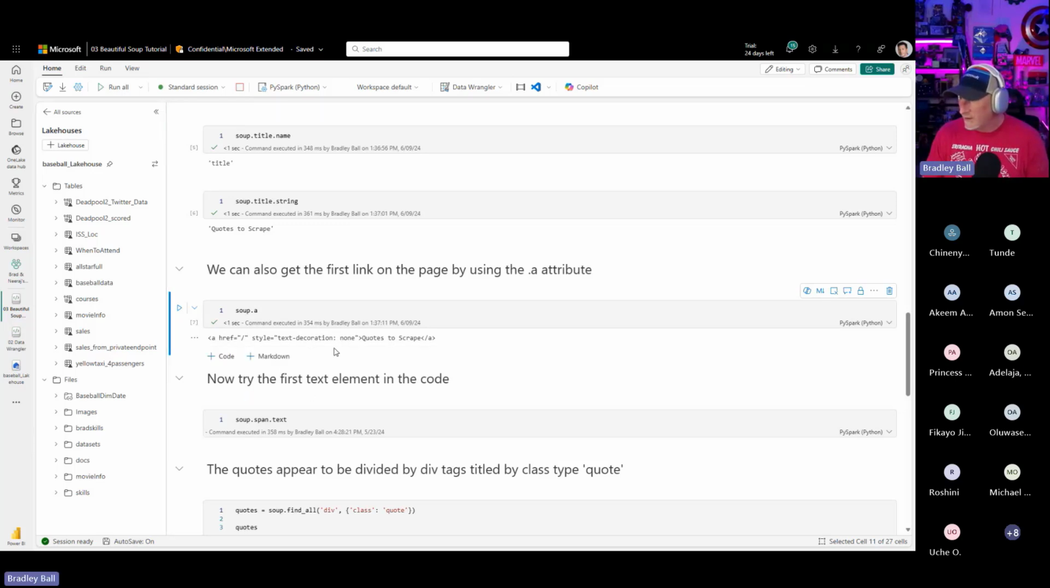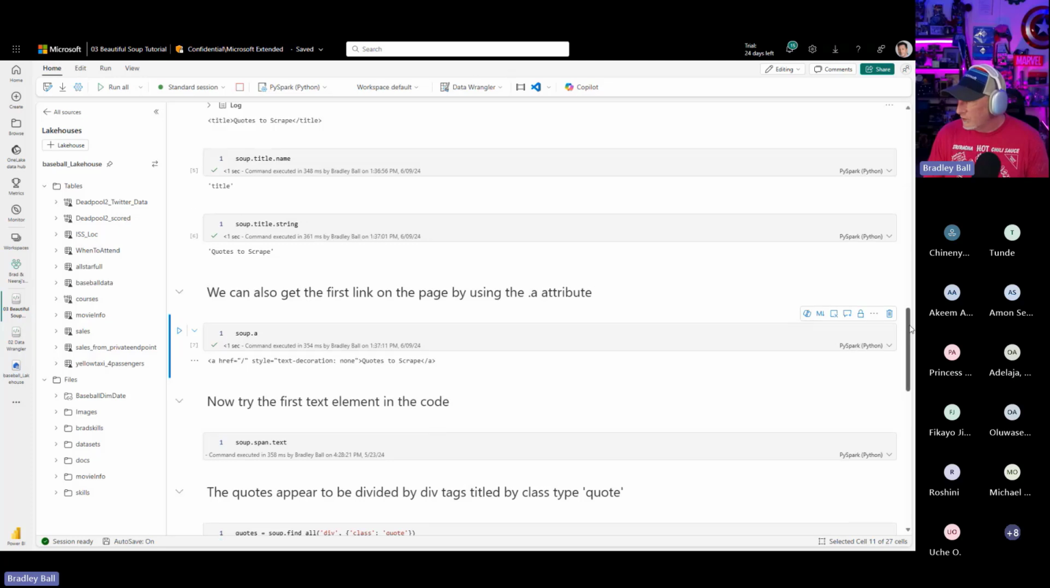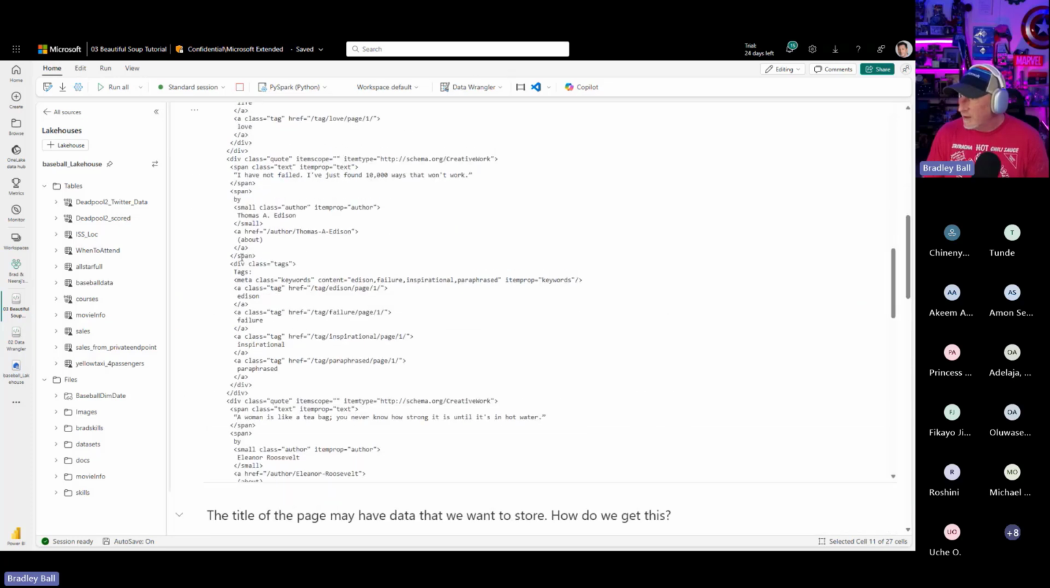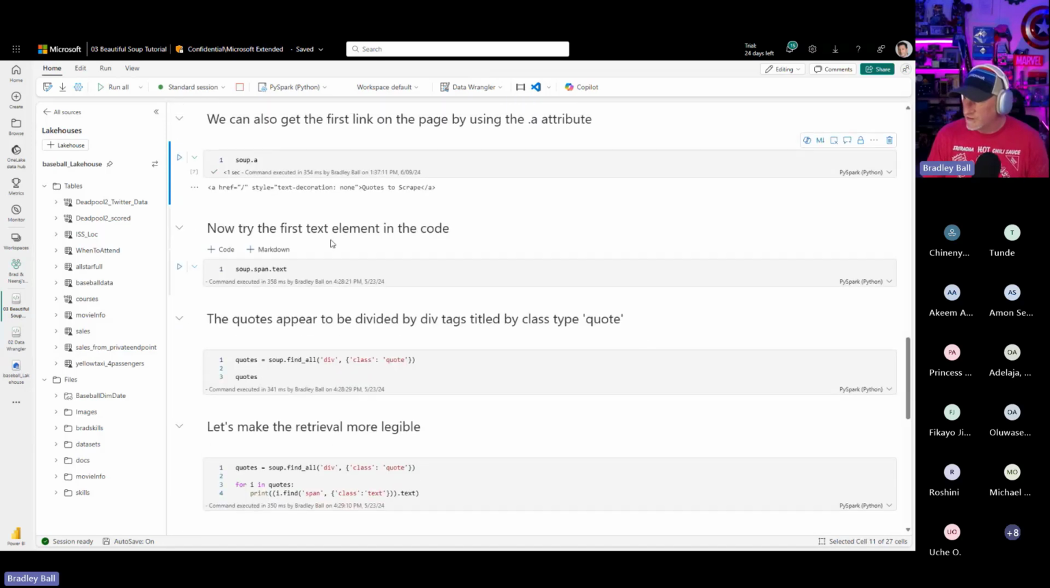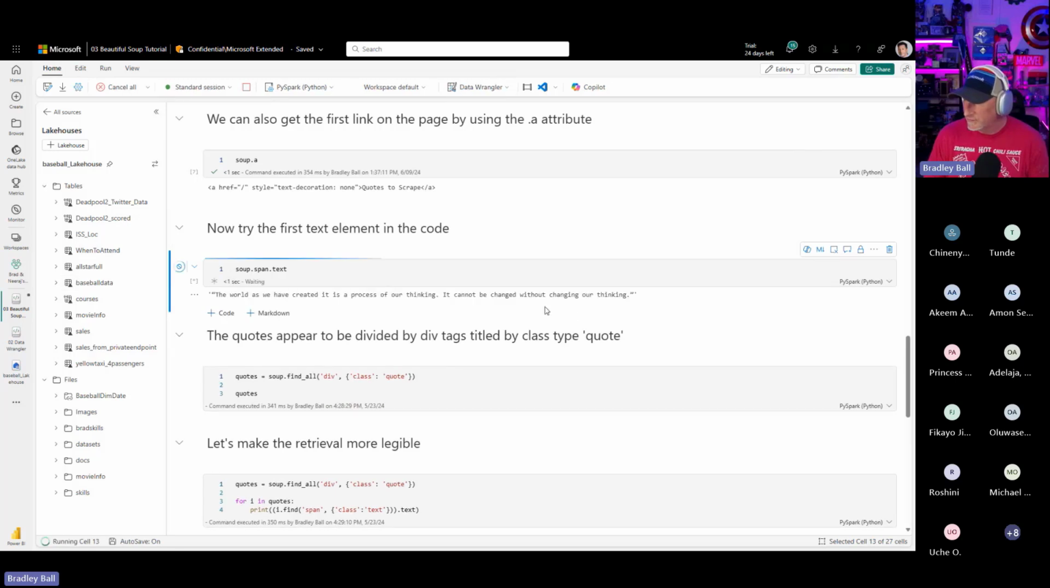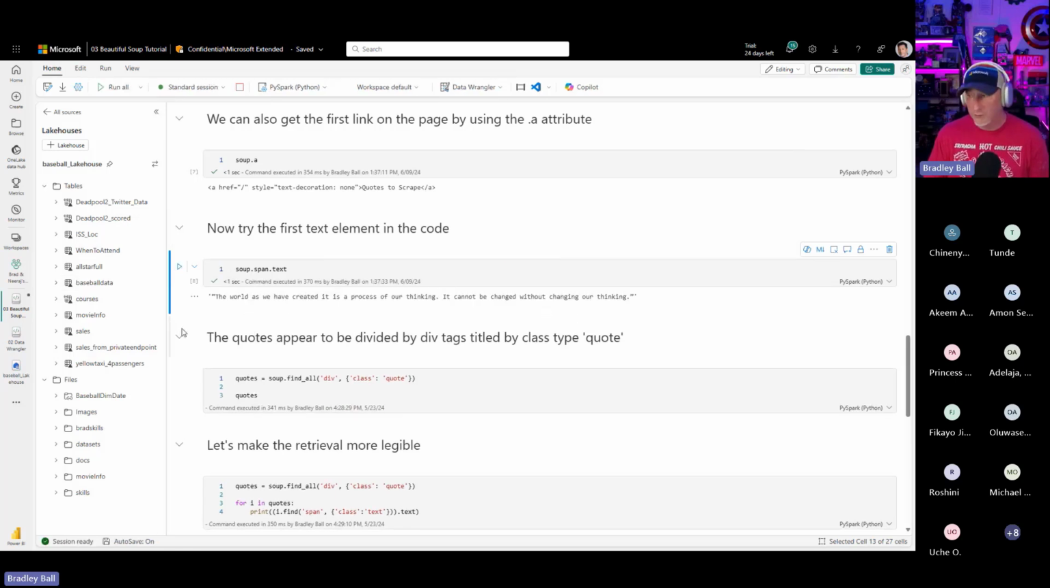Now, I want to get an element from there. And if you'll recall, when we were looking at this HTML, there's a lot of different span information. So let's take a look specifically at the span text. And we get a quote very quickly. The world as we've created is a process of our thinking. It cannot be changed without changing our thinking. Well, that was the first quote we were looking at by Albert Einstein.